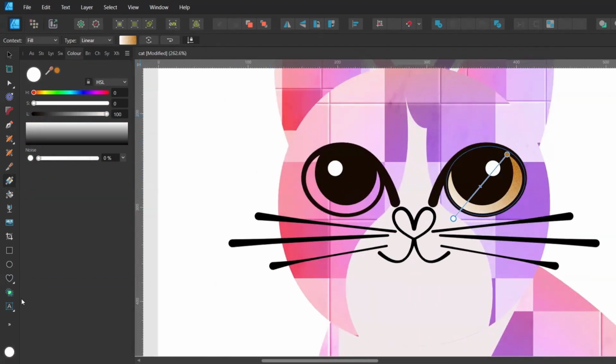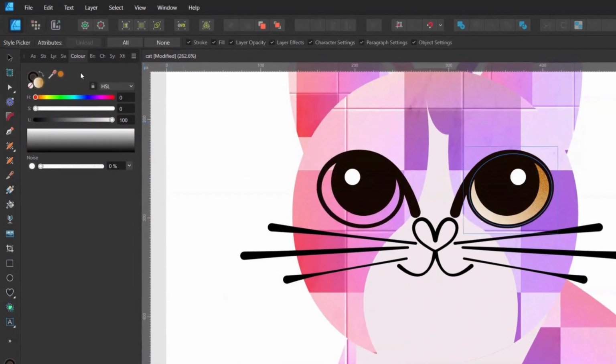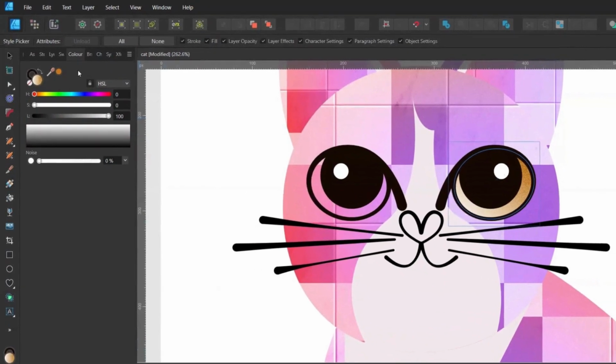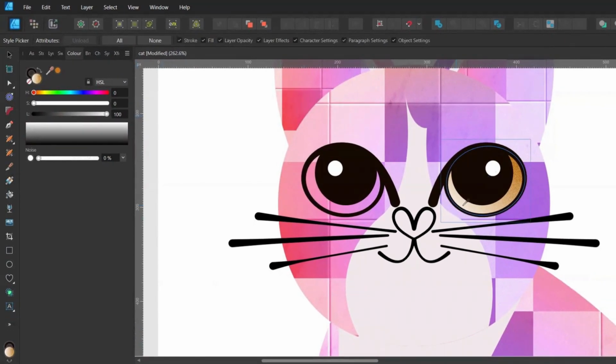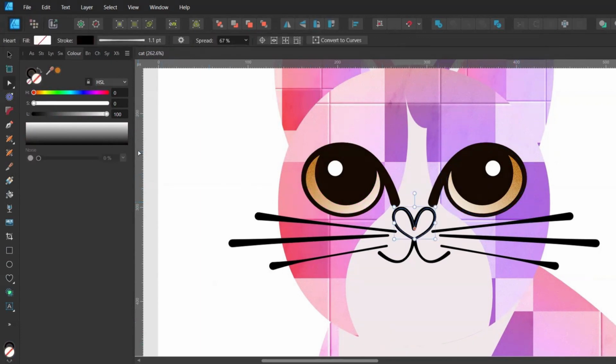To finish the left eye, I used the Style Picker tool. Simply bring up the tool. Ensure you don't have any previous style loaded. If you do, click on Unload in the top left corner. Then click on the eye you want to load the style from. And finally, click on the eye you want to apply the style to.